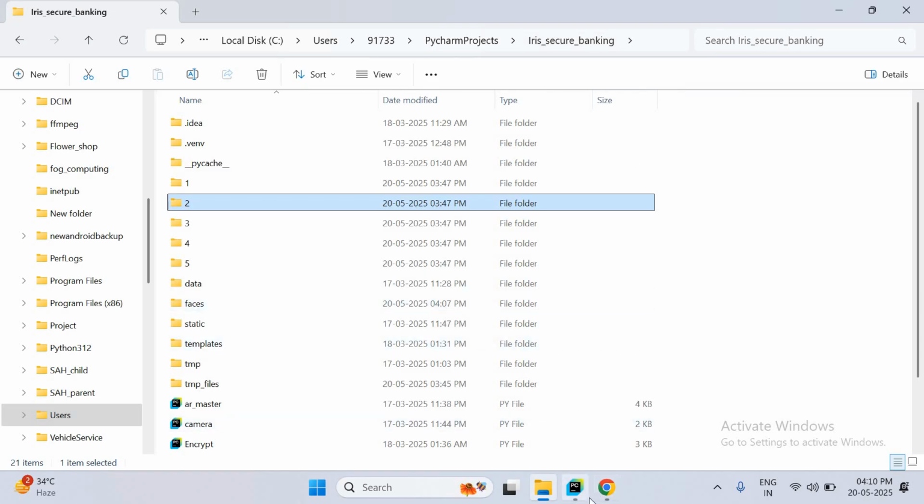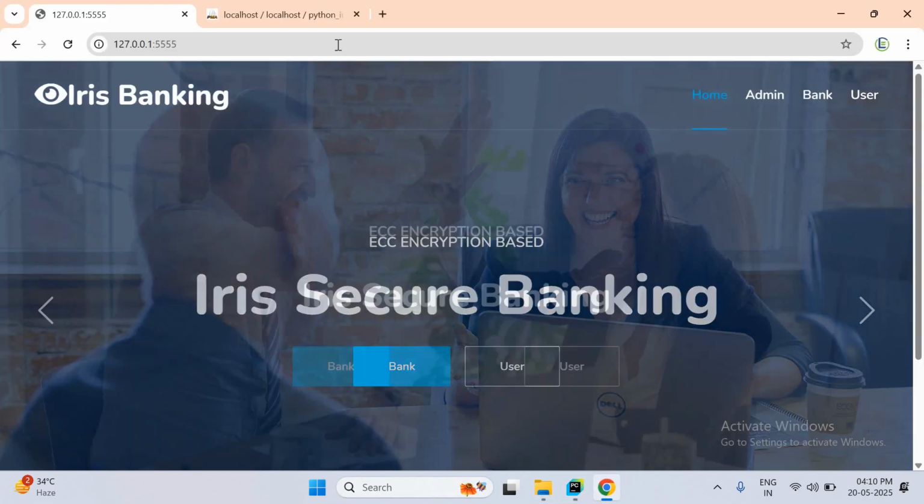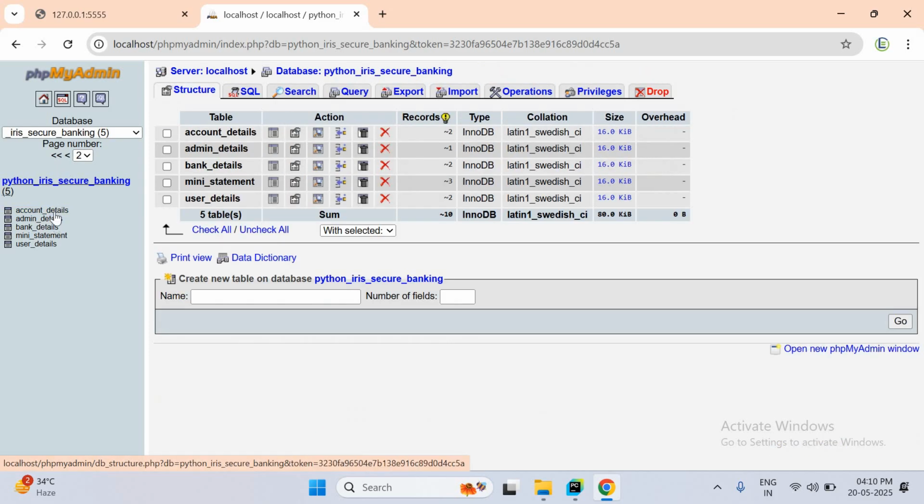This project has been created using Python. Mostly in our office we use PyCharm Community Edition for Python, and this is created using Python 12. For the backend we are using MySQL, and WAMP server is the basic thing. So this is my database. You can view my database and also the basic tables.